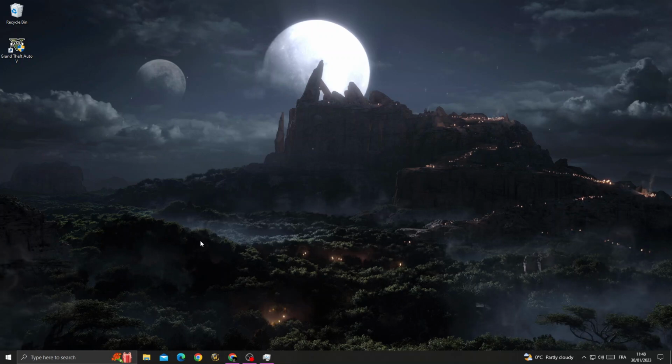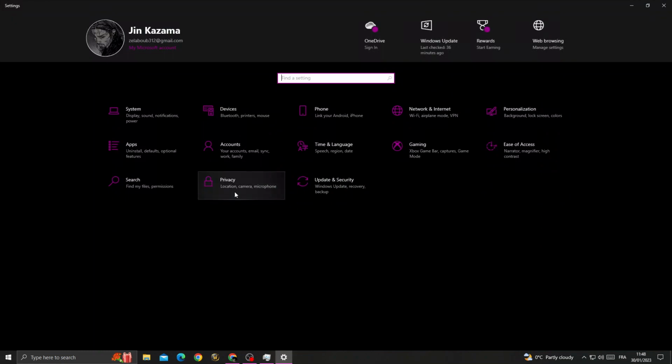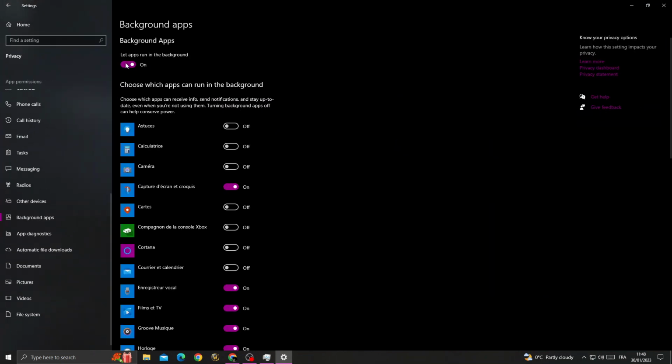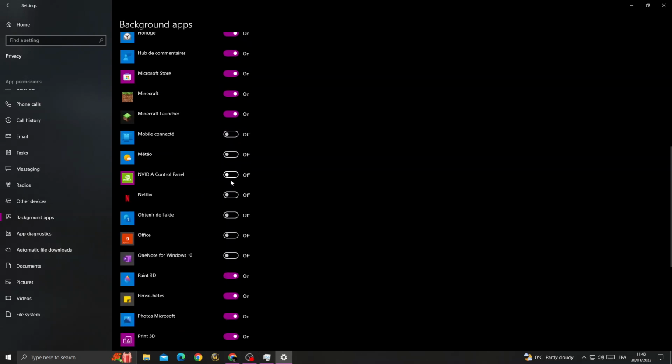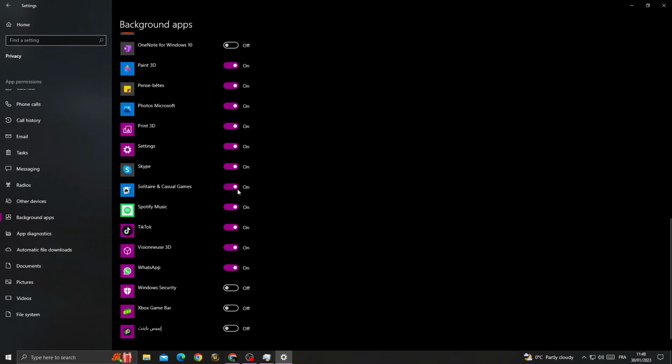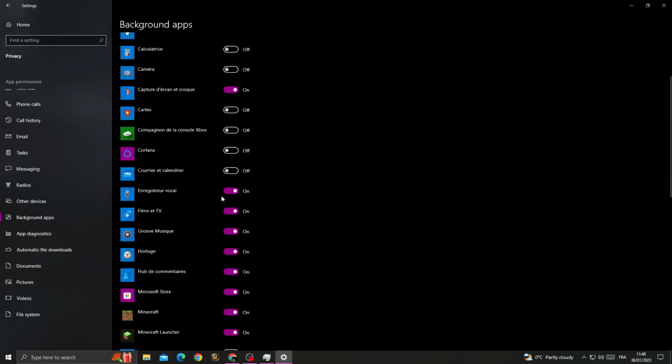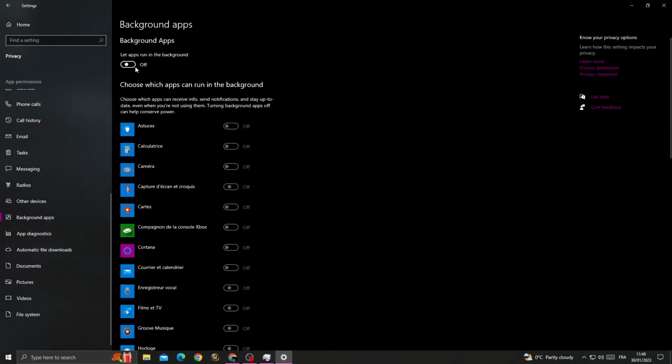After that, just go to settings, privacy, scroll down until you find background apps. Now just turn off the background apps that you don't want, the unnecessary background apps, or you can just turn off all those applications just by turning off the first option.